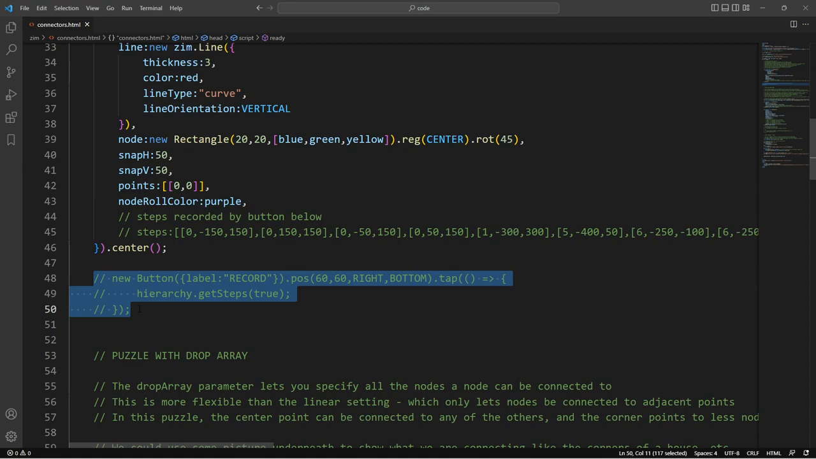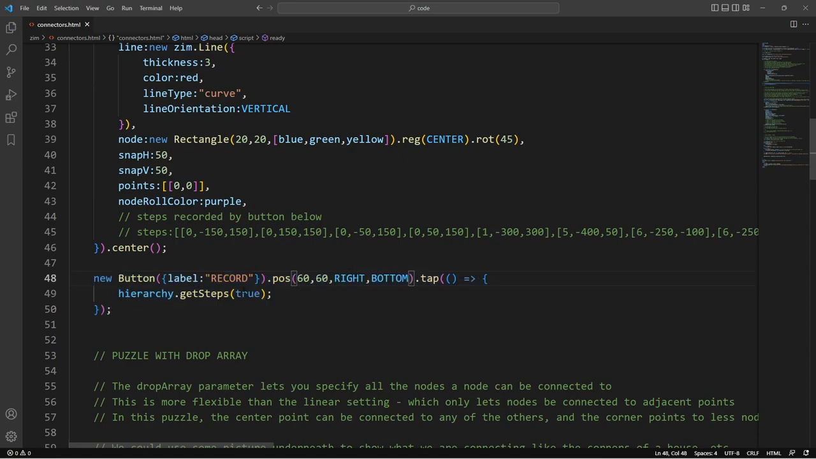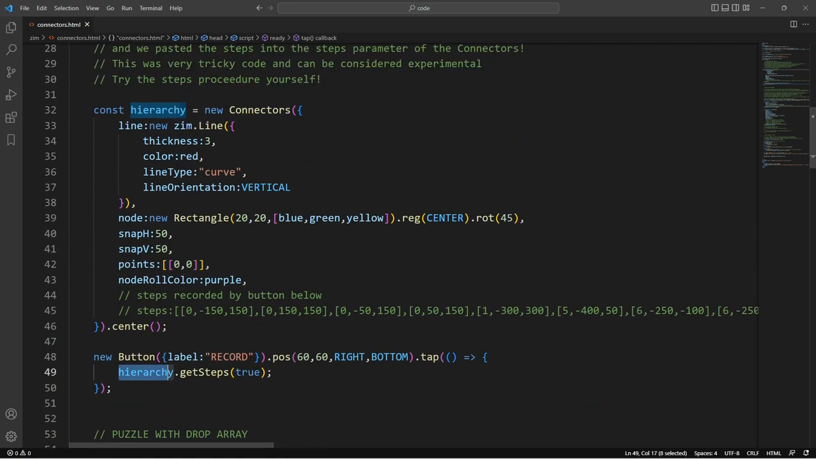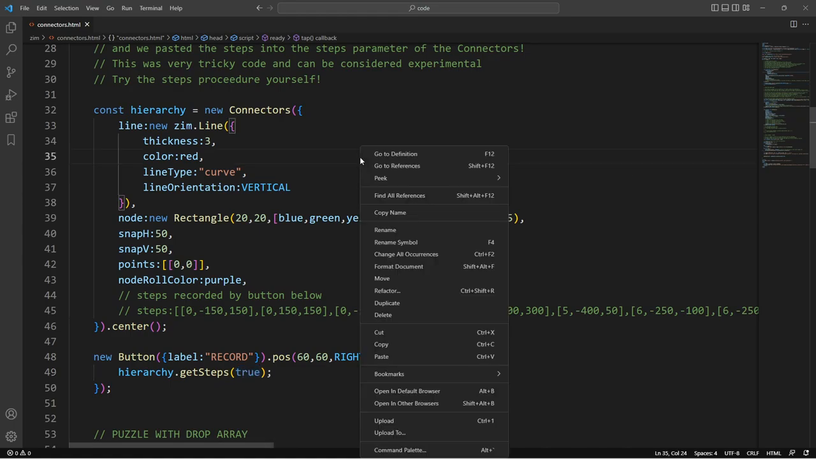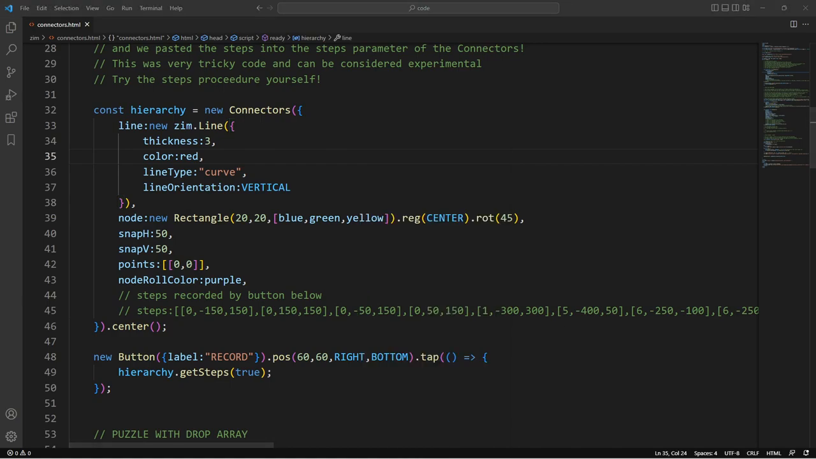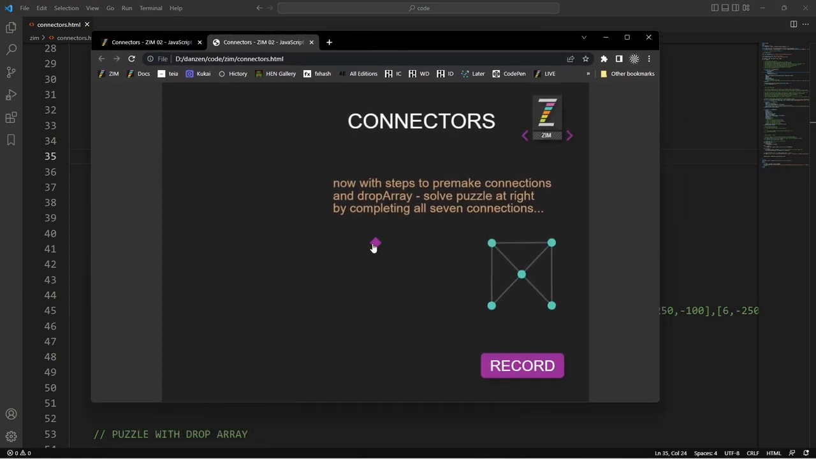And we'll bring in this button that we used where we are saying, hey, when we press the button, the hierarchy, that's our connector right here, get steps true. So that's like a record point. So we're getting the steps, passing in true, and that will pop up a little window for us with all the data in it. So I'm going to say open a default browser here. And there's the connectors with just the starting one connector there.